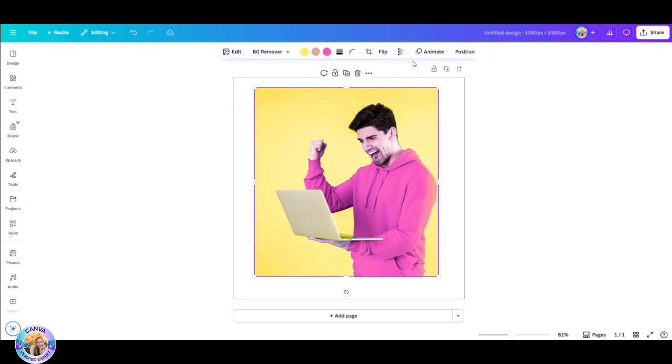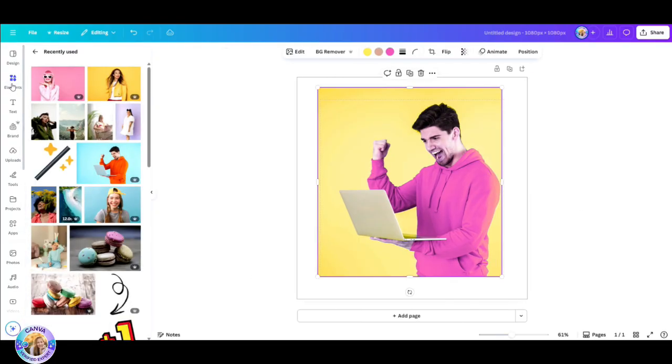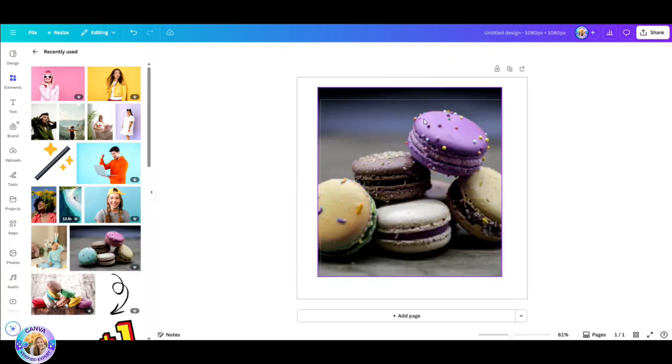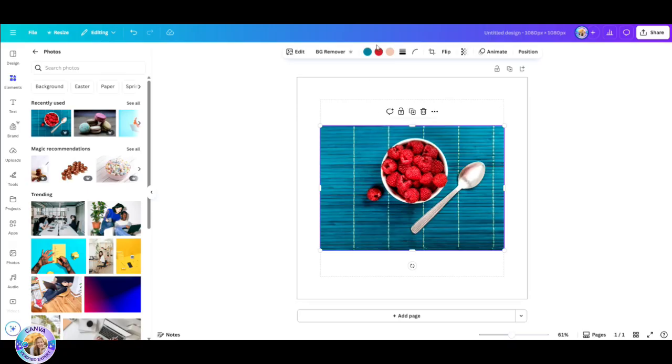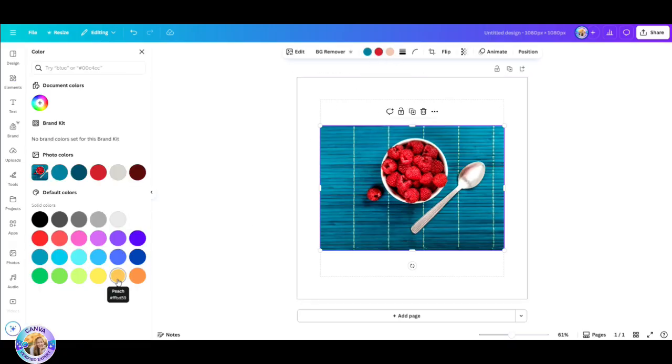Let me show you another sample. Let's say I'm going to go with these cookies. Look at that. No, let me choose something else. I want to show you these fruits. I don't want them in red. I want them in green, so I can just color them green. Okay, you get it, right?